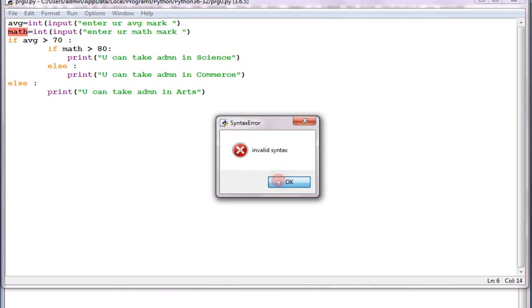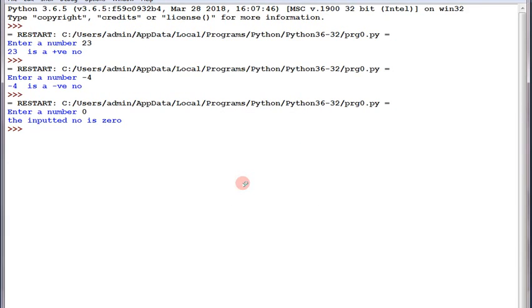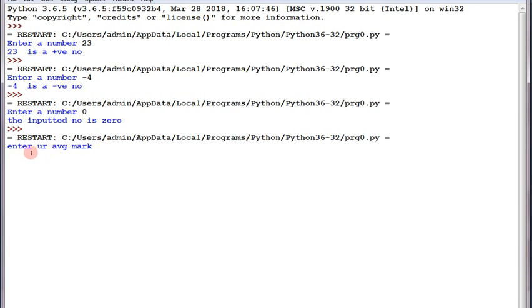Yes, it is not working, invalid syntax it is saying. So let's check. I think the bracket I missed out. Yeah, bracket I missed out, sorry. Two brackets have to be there, that is because of it saying that. Run module. Yes, the program is now asking your average mark. I gave my average mark as 87, and in math I scored 89. So you can take admission in science, it is showing.